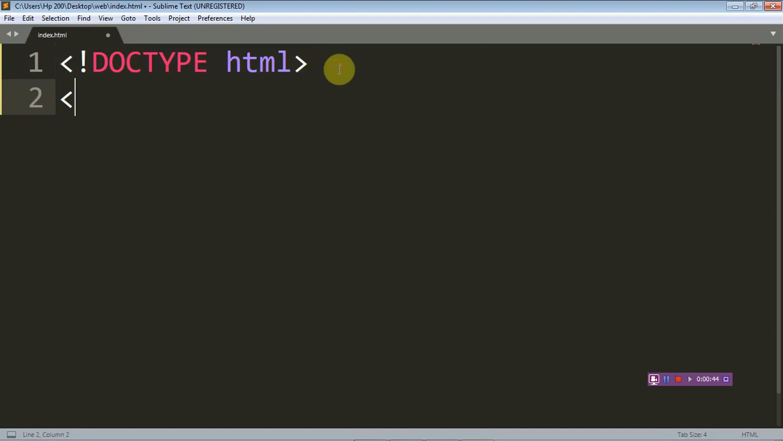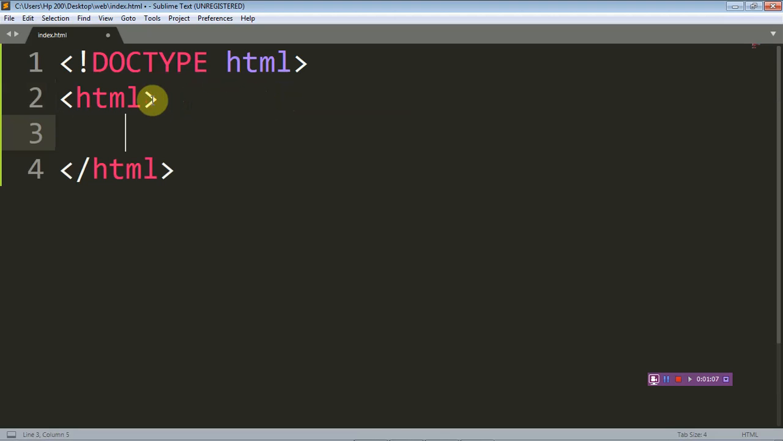So the next thing is to specify your HTML tag. This is known as the opening HTML tag, while this is known as the closing HTML tag. The difference between the opening HTML tag and the closing HTML tag is that there is a / after the left angle bracket in the closing tag.